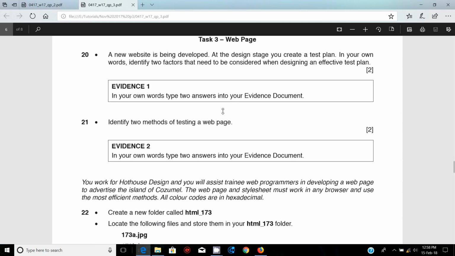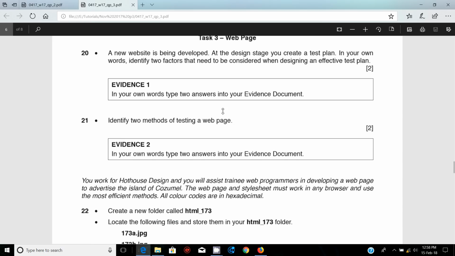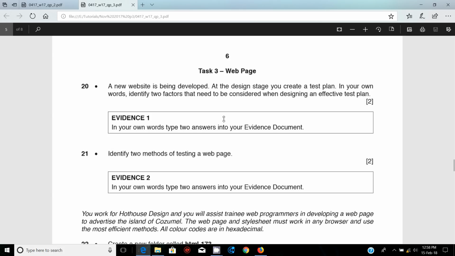20. Okay. So identify a new website is being developed. Okay. At the design stage, you create a test plan. In your own words, identify 2 factors that need to be considered when designing an effective test plan.